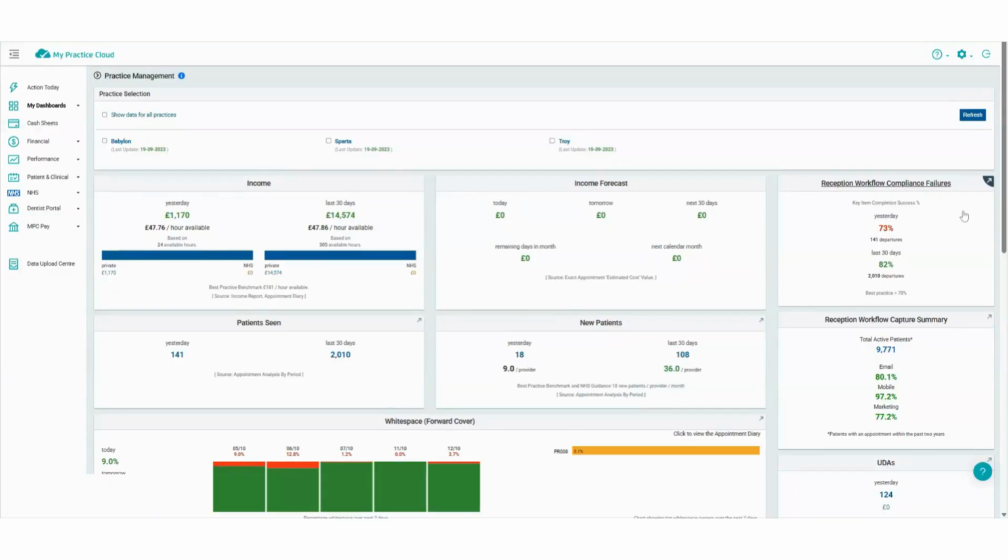The next section is workflow compliance failures. This section is only applicable to Exact sites and is all about what happens at reception. It tracks how consistently key tasks are being completed when a patient leaves the practice. Things like taking payments, booking future appointments, and capturing contact details. You will see compliance percentages for yesterday and for the last 30 days. Green means above 80% and red means below.